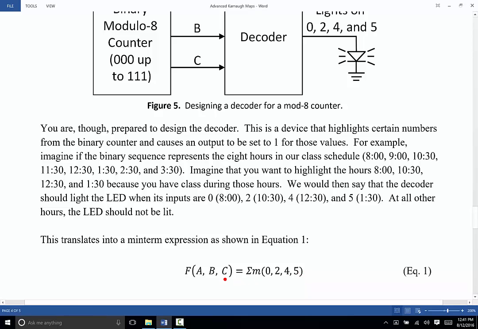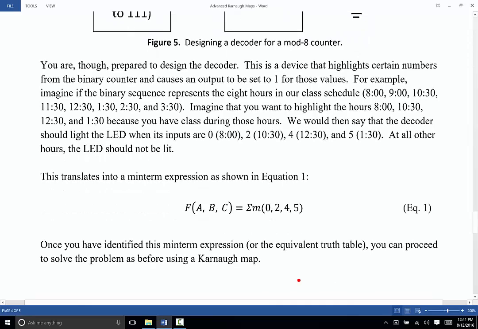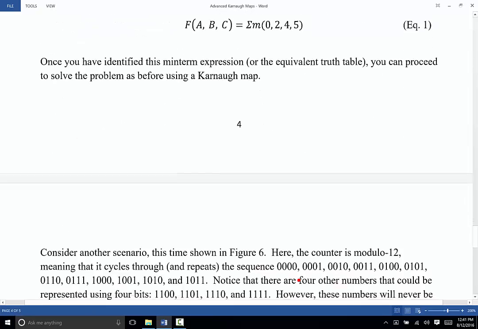Once you get it down to this minterm expression, you've already seen how to do that. You would then fill in a k-map. This will be a 3-variable k-map, so it's going to be the one that's 4 by 2. You would fill in the cells 0, 2, 4, and 5, do the grouping, write the equations, and the problem would be solved. The only thing that's really new here is to go from a picture and a description into this minterm expression. Of course, you could equally well have written it as a truth table, but I think the minterm is the simpler and more compact way of doing it.